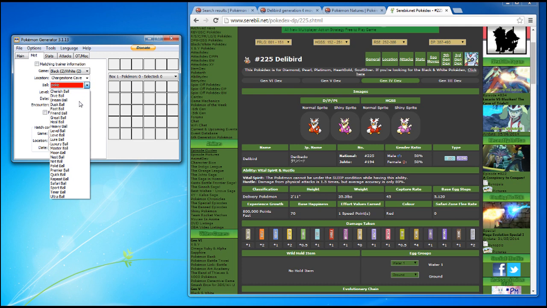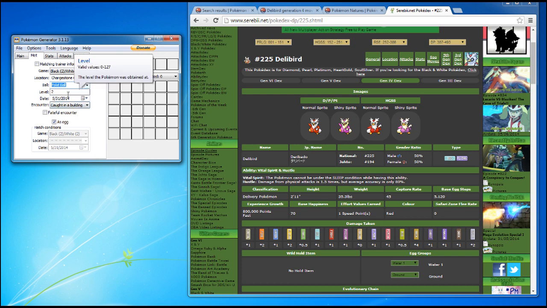I suggest just doing the regular standard Pokeball. You can do whatever you want, if you want to do an Ultra Ball, Master Ball, whatever. But you're also going to want to put 1. The reason why I don't think any of this matters is because, as you can see, this is checked off as an egg. It's still an egg, so technically it hasn't met anything yet. So you shouldn't have to touch that at all.